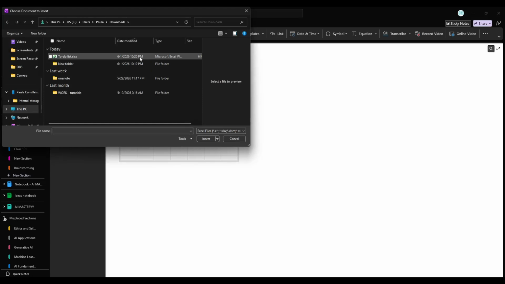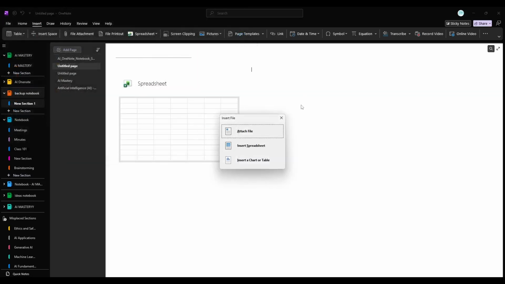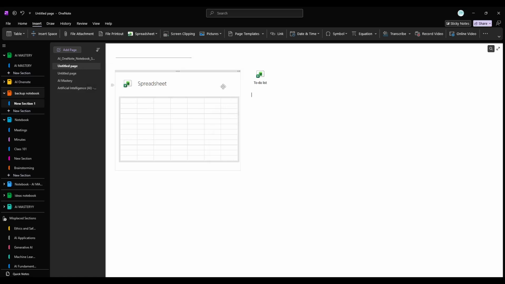And here is the really important part, the decision point that explains the trade-off. When you insert an existing file, OneNote will ask you how you want to add it. You have 2 options. Attach File creates a simple clickable icon on your page, like an attachment in an email. It saves space, but you cannot see any data on the surface.